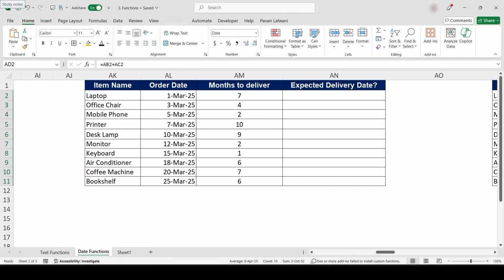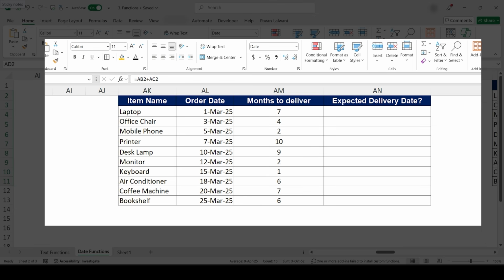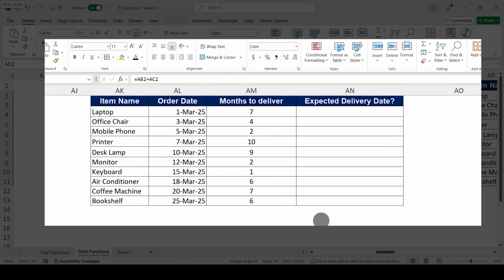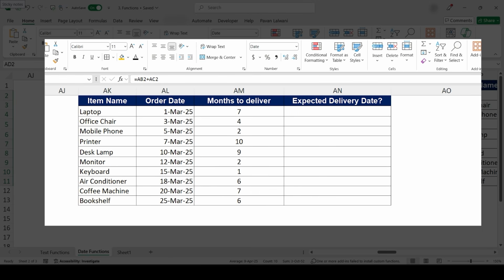Similarly, now comes the other part. If you're ordering a single product, it's okay, 1 day, 2 days, 5 days. But imagine you're ordering a huge quantity of items and the company says it is going to take months, not days. So the data is the same, item number and order date, but instead of days, I have converted it into months.